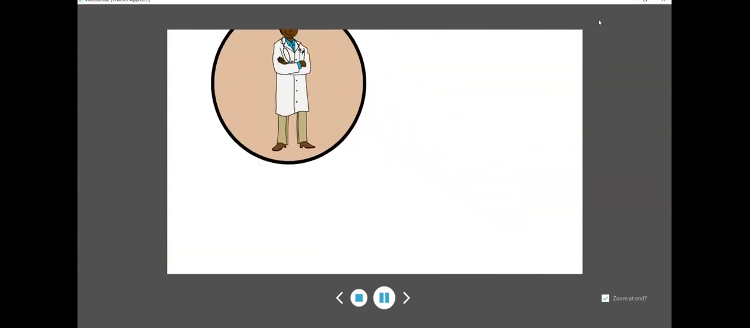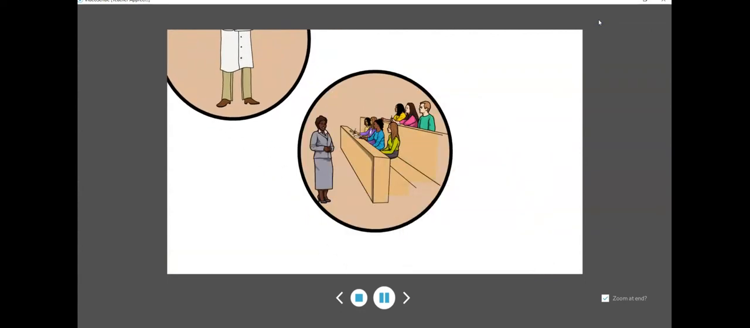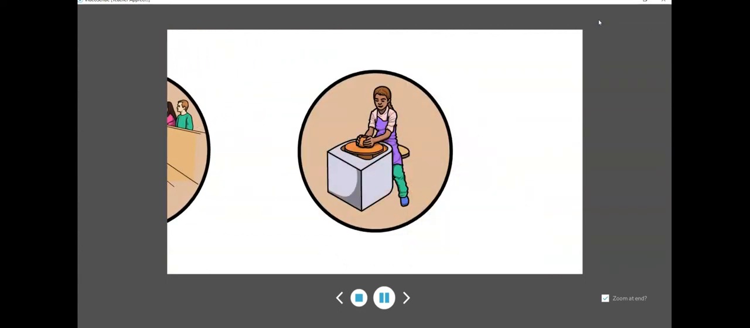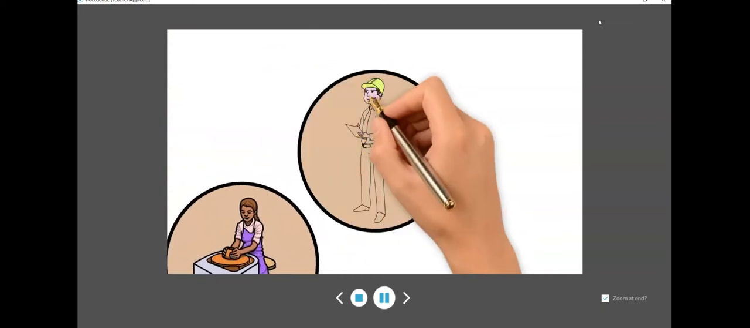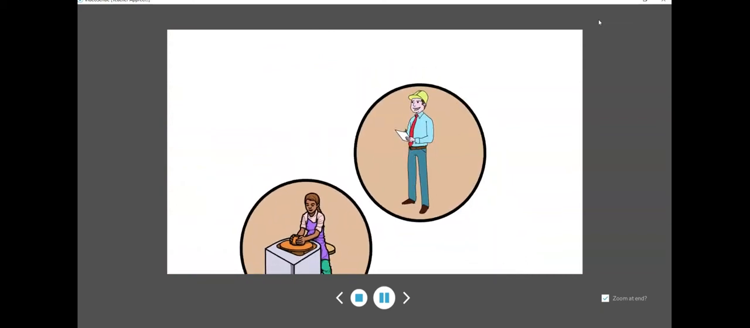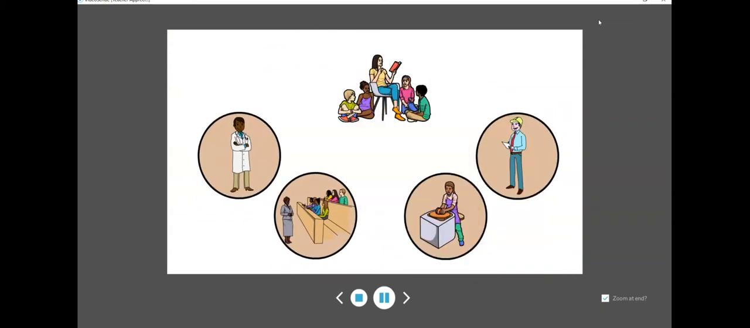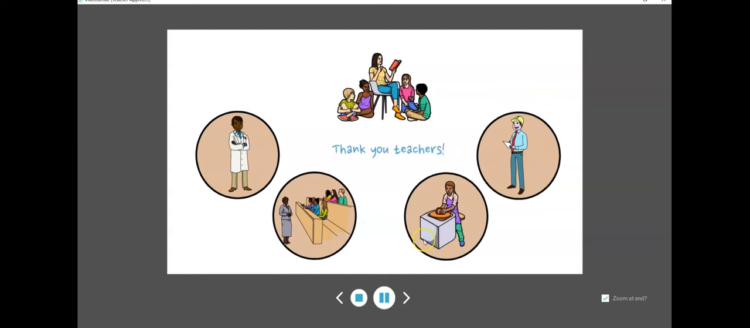Asif is a doctor. Julie is a teacher. Annie is an artist. James is an engineer. They were all in the same class at school. Teaching is a profession that creates all of the professions. Thank you, teachers.